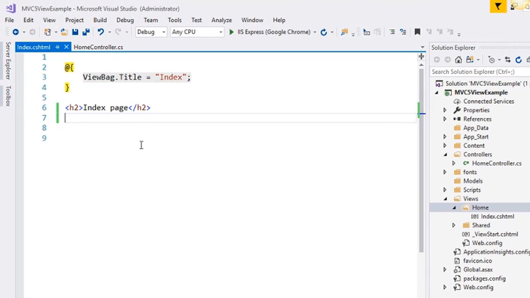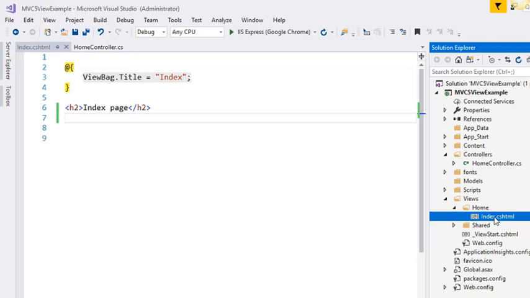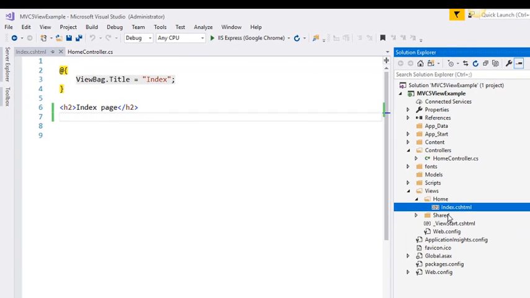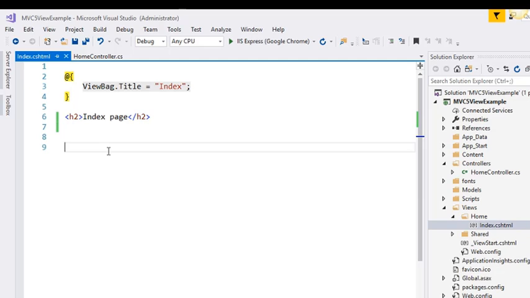First, to understand view, you can see once the view is created, the extension of view is .cshtml. The CSHTML is the combination of C# and HTML. So first we can understand how to write the HTML code inside the view.